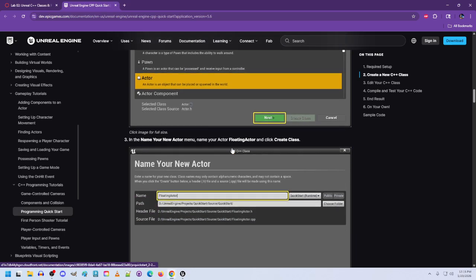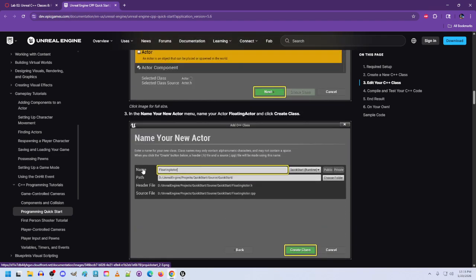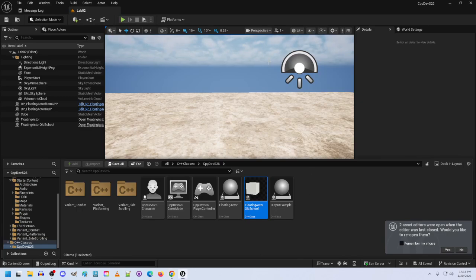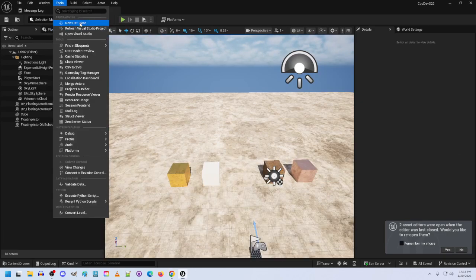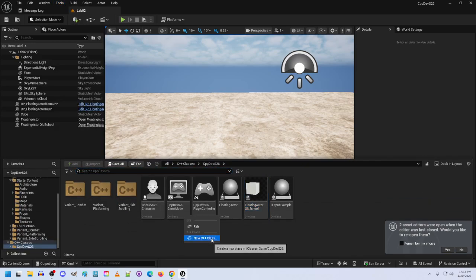And so what they're doing right here is basically they're like, hey, go create the floating actor class. And in 5, it's under tools, new C++ class. You can go in here, create a new C++ class in this folder. You can right click and do new C++ classes here as well. If you do it here, then it will actually create the class in this folder. We'll actually create the third way now that I've realized it.